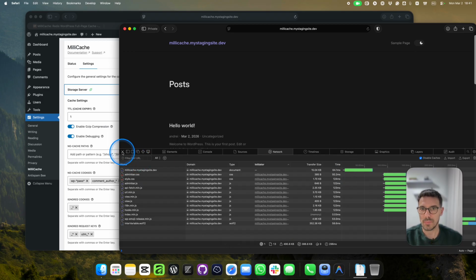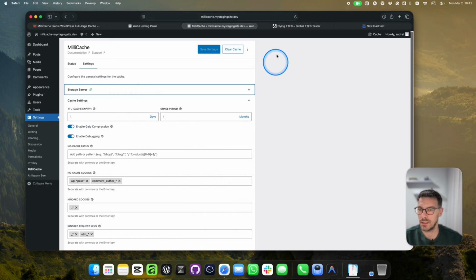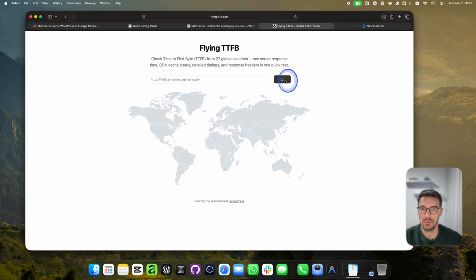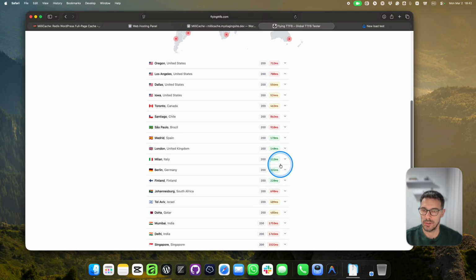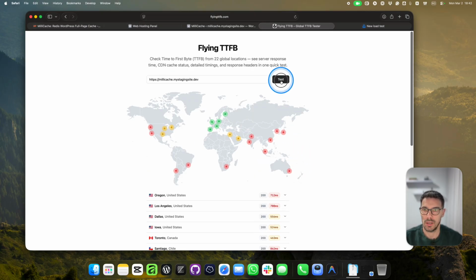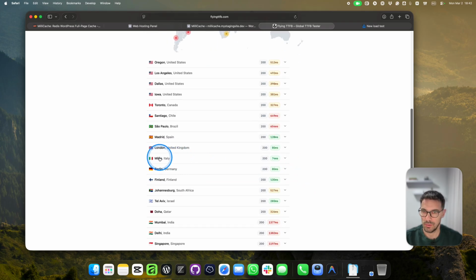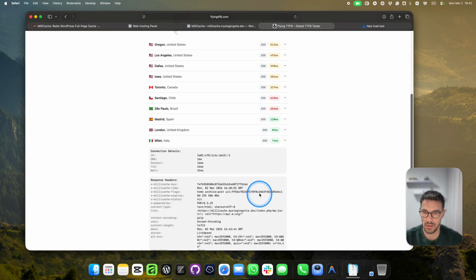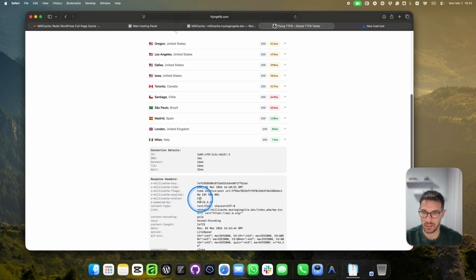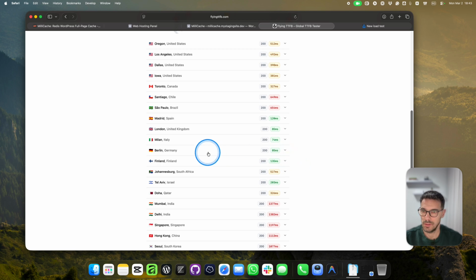Okay, now let's test with the Flying TTFB from 22 global locations. The server location is Germany, so European locations should have the lowest TTFB. Let's test again. Okay, so Milan, Italy is the lowest TTFB, 74 milliseconds. MilliCache status hit. Berlin, 85, London, 85 milliseconds.